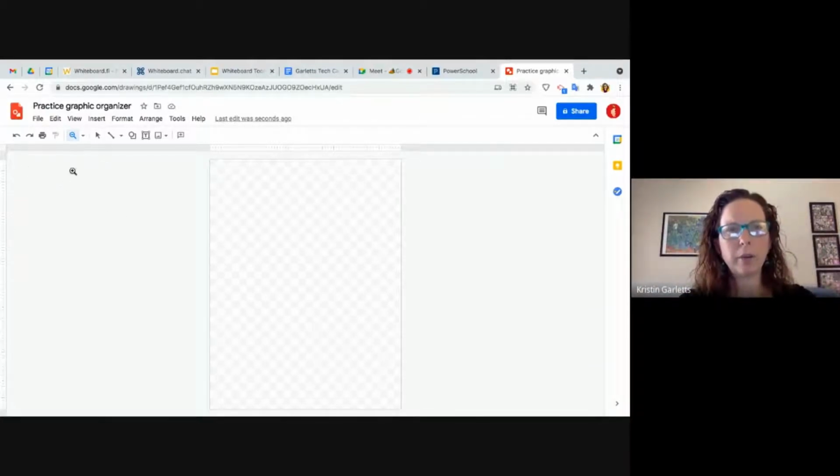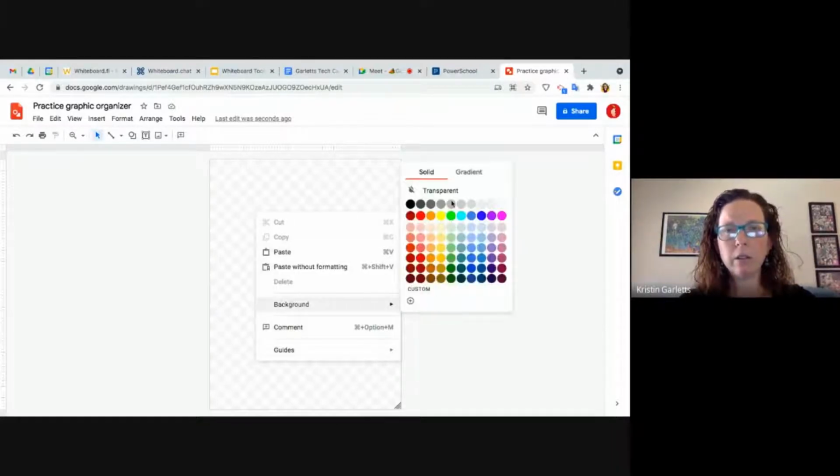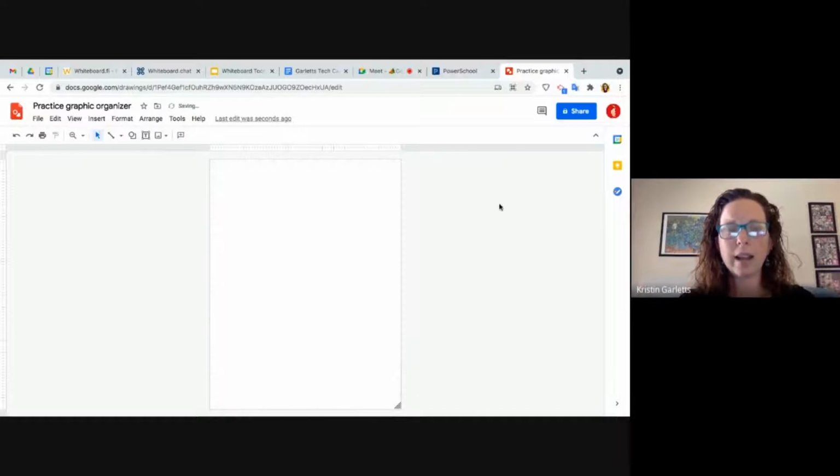So it's up to you how you want to view it. Go back to my arrow. You can add a background. So if you don't want this to be transparent, if you want this to be a graphic organizer for printing, you can right click, go to background, and then choose white. And now it would print like a piece of paper and be white.